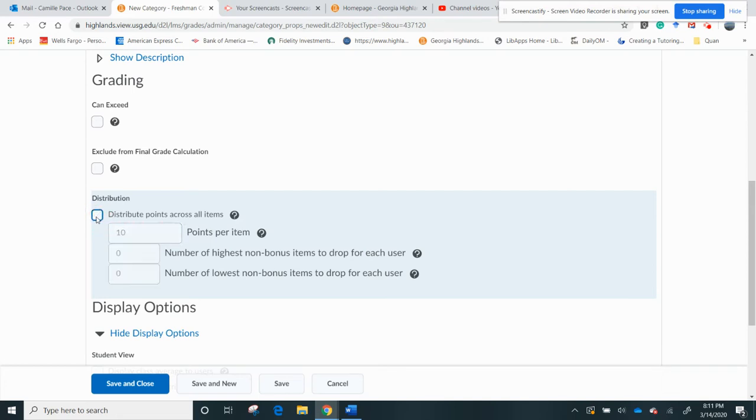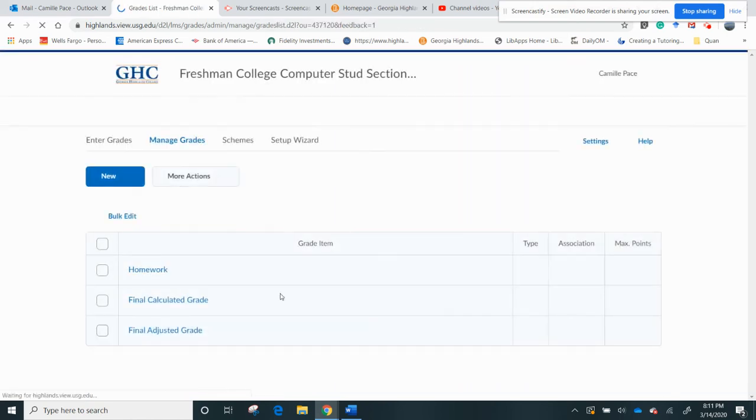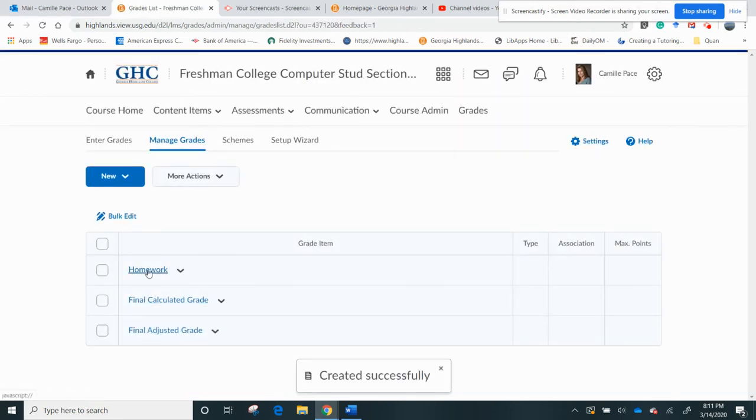One thing you can do is say your homeworks, maybe one chapter had 5 homeworks in it and another had 7, and there's different numbers and you don't want them to be distributed across the items, then don't check that. All right, so I'm going to do that. And I don't usually display the stuff. That's up to you. So then I'm going to hit save and close. So what has that done for me? It's given me my homework grade in there.